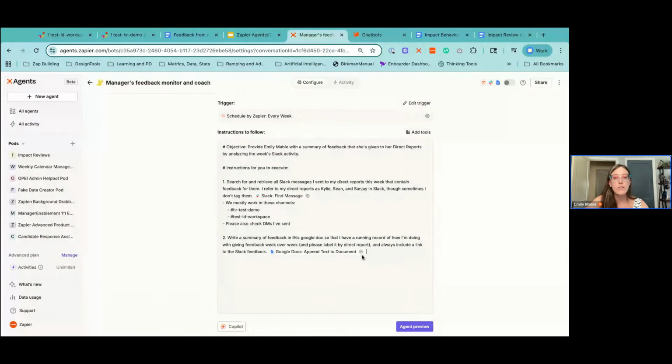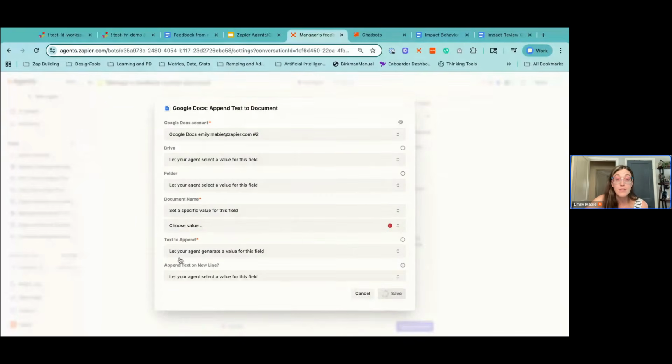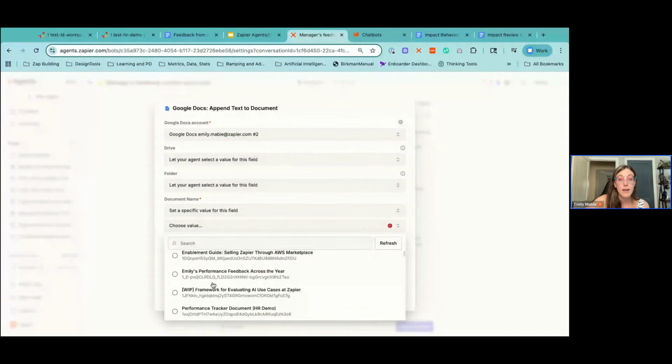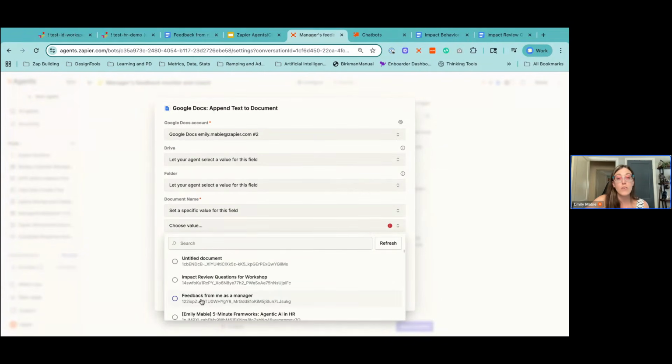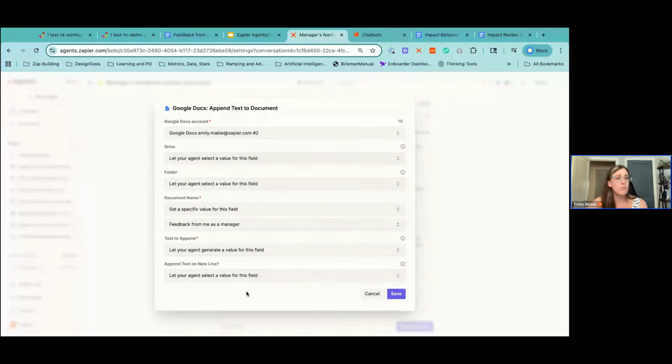I'm going to use the little gear again next to the tool, the Google Doc tool. When I click that, it lets me make some selections. I'm going to go find the document where I want this text to be added. So I'm going to choose set a specific value for this field. And it's going to show me all of these Google Docs in my folder. I'm going to choose feedback from me as a manager because that's the Google Doc I showed you a moment ago. And I'm going to let the agent pick everything else.